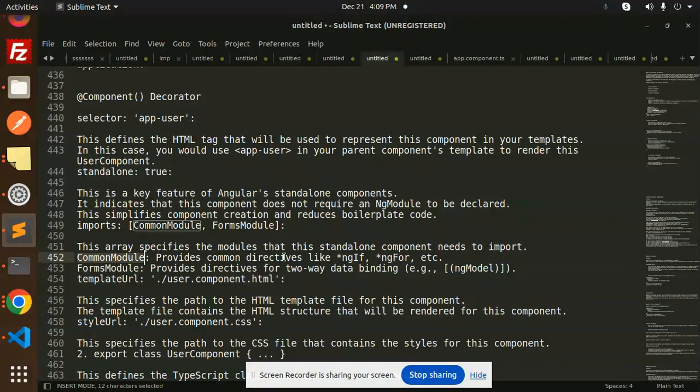CommonModule provides common directives like ngIf, ngFor, etc. FormsModule provides directives for two-way binding like ngModel. Template URL is user.component.html. This specifies the path of the HTML template file for this component. The template file contains the HTML structure that will be rendered for this component. So in this file you are going to write the HTML code. If dynamism is required from the component to the HTML, you can also write that part.